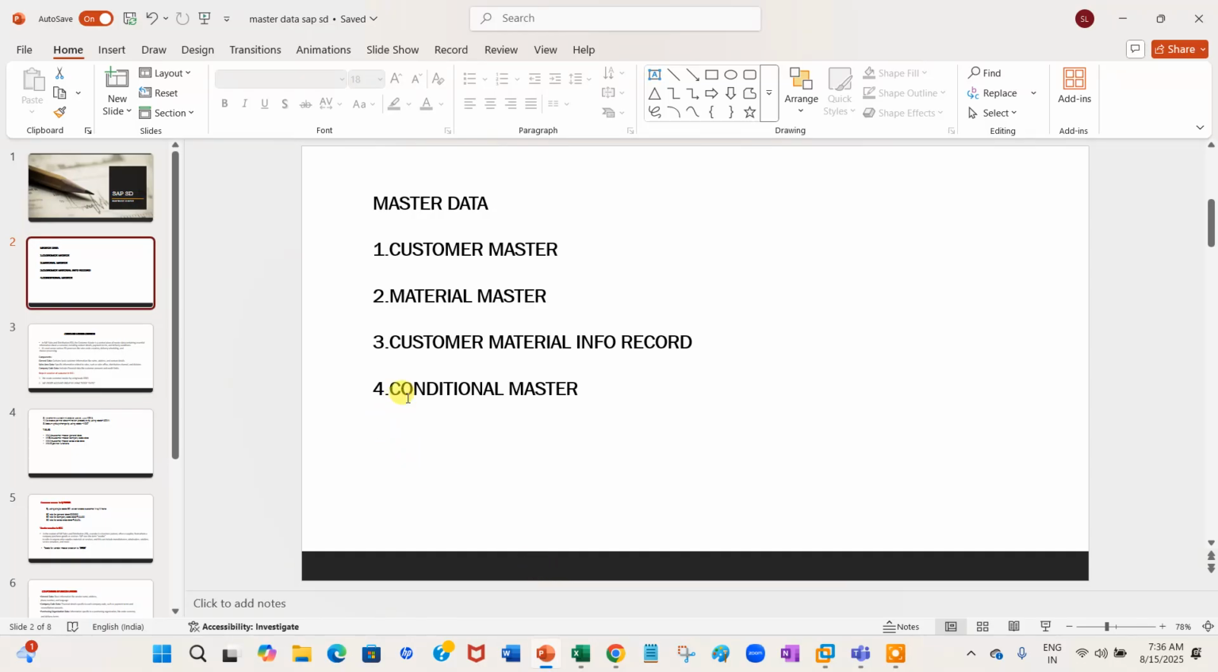See here, we have a concept of master data in SAP SD. Master data is nothing but data or information that is stored centrally and used in day-to-day transactions. What is that?